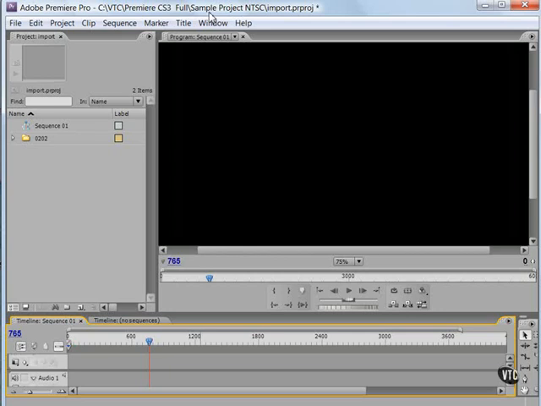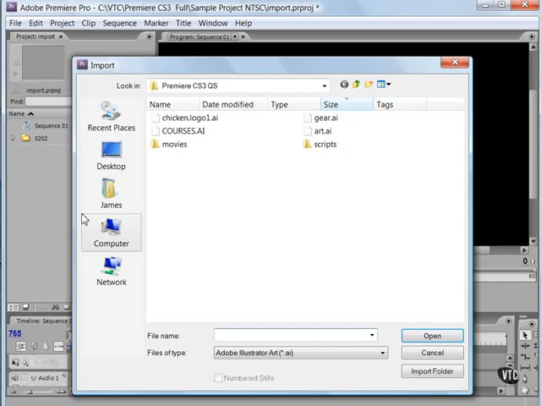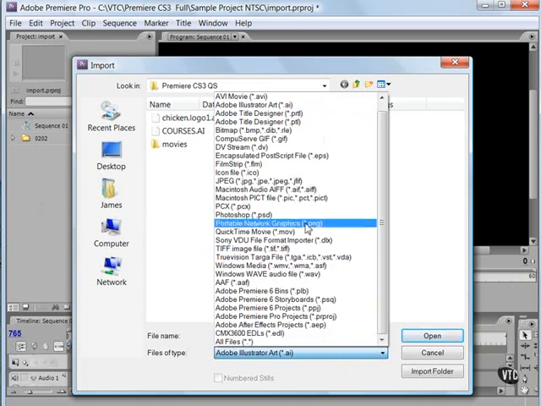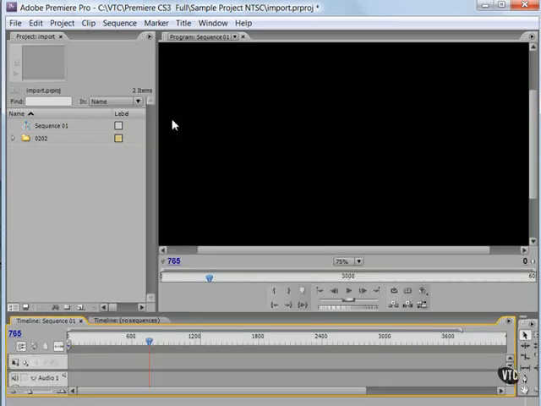Empty or transparent areas of non-flattened Photoshop files will be transparent in Premiere. You can get some nice effects with this. For example, I have this file ready to be imported. It's a Photoshop file. Notice that I need to change this files of type to Photoshop right here in the middle. There are so many file formats that it's sometimes hard to gather all the different formats that it will import, but Photoshop is right there in the middle, and there's my image.